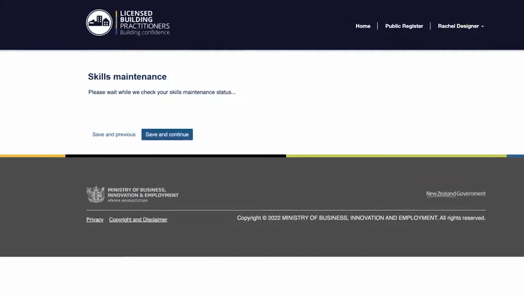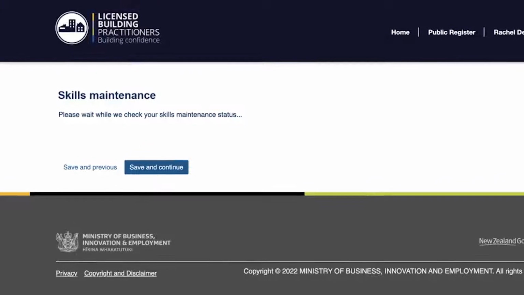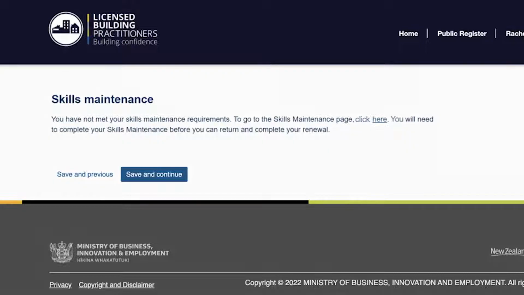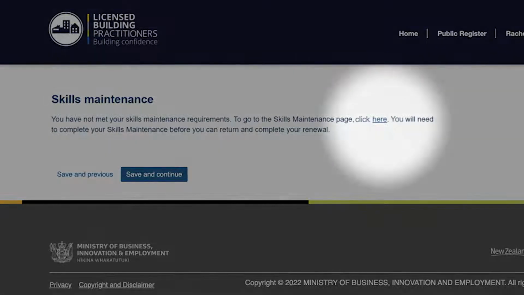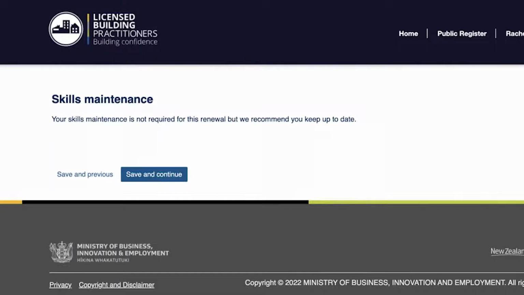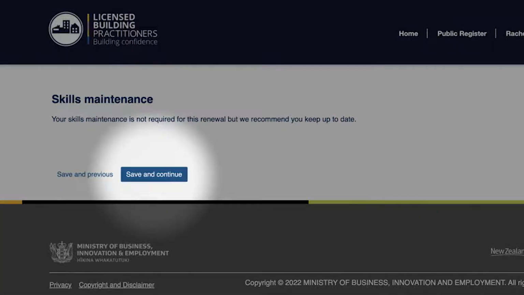Step 3. On the Skills Maintenance page, wait for the portal to check your skills maintenance status. If you are required to complete skills maintenance activities and these requirements have not been met, you will see the following message. You must click on the link in this message to complete your skills maintenance activities before you can proceed with your license renewal. If you are not required to complete skills maintenance activities, you will see the following message. Click the Save and Continue button, which will take you to the photograph page.